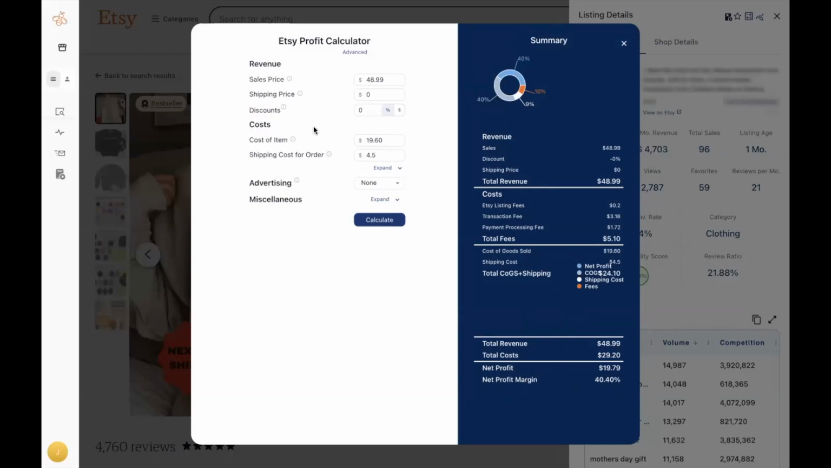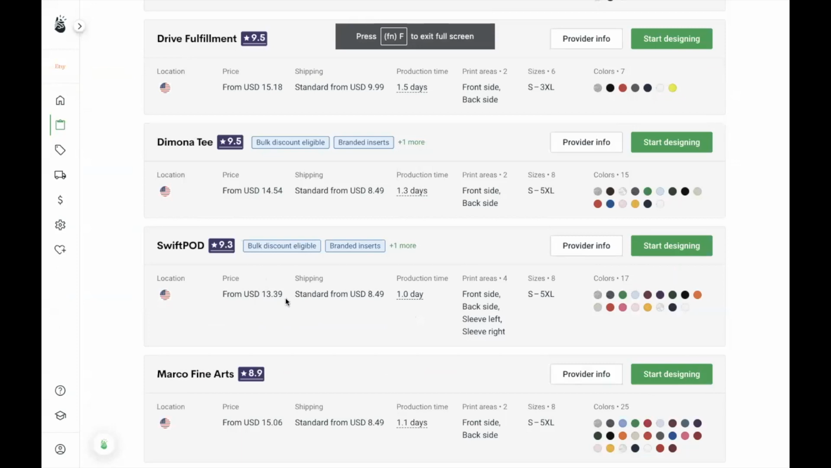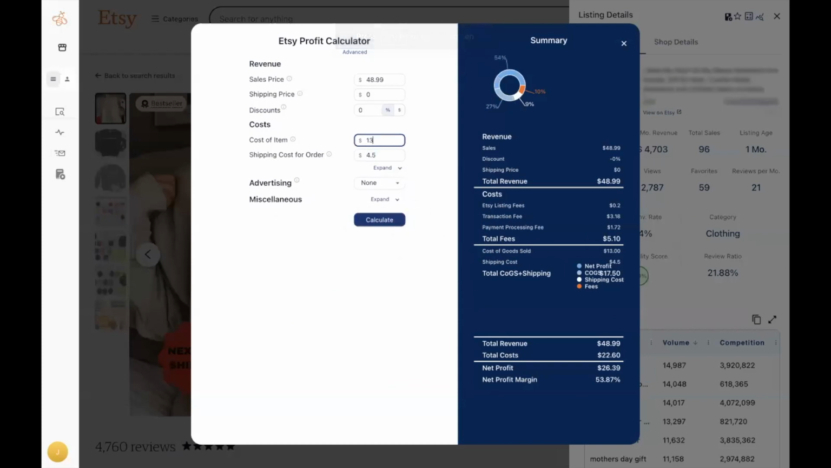Now we can switch out these numbers with Printify's prices so you can see how much your profit margin would be. So for Swift POD, the price is $13.39 and the shipping is $8.49. And now we're going to hit calculate. So say we sell this at $48.99, we are getting a net profit of $22 and a 44% profit margin.